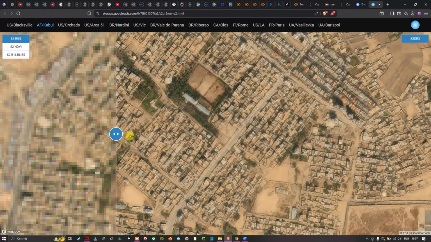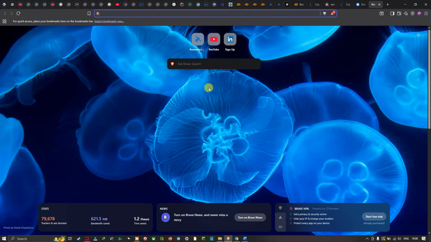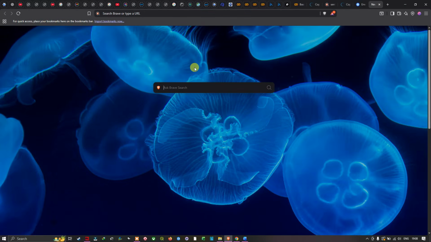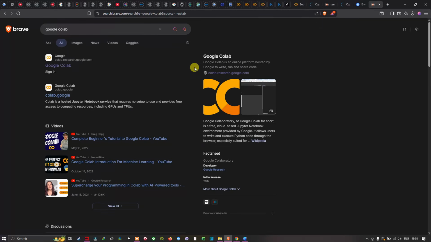So now we're going to navigate to Google Colab here. So I'm going to open a new browser here. And in the browser, I'm going to enter Google Colab. So once you've entered Google Colab, I'm going to click enter. And I'm going to click the first result here. So I'm going to click this option, Google Colab. So now here you can see.